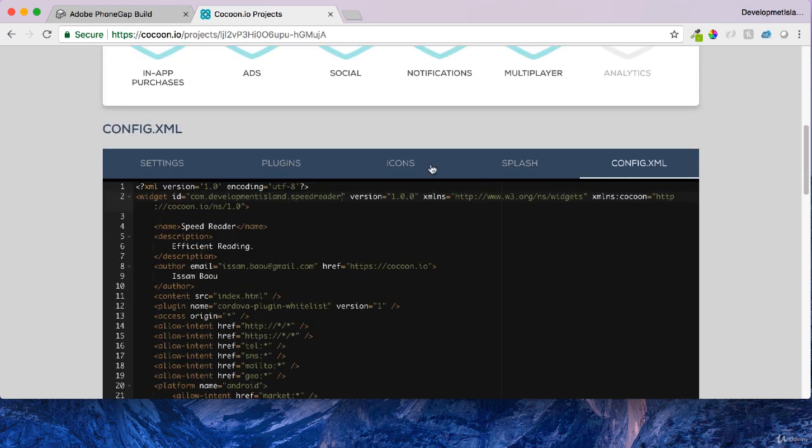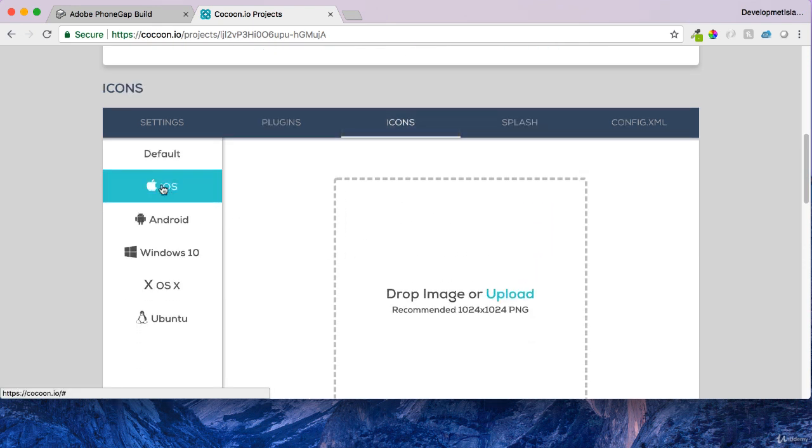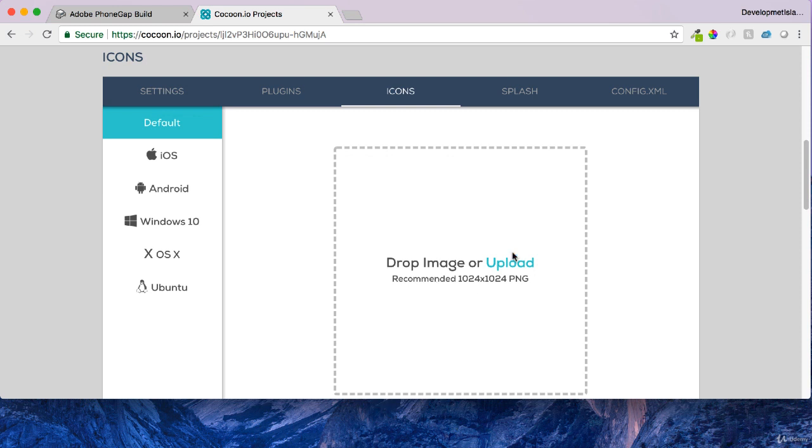Also, you will need to add an icon to your app. I'm going to leave it as default, and you just need to drop an image right there. So I'm going to choose an image here.